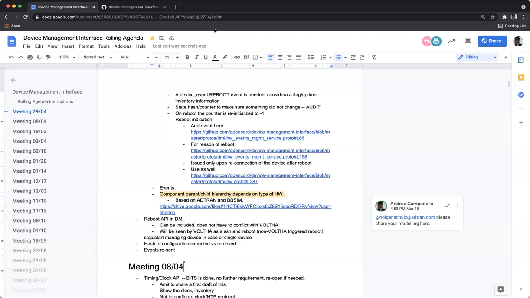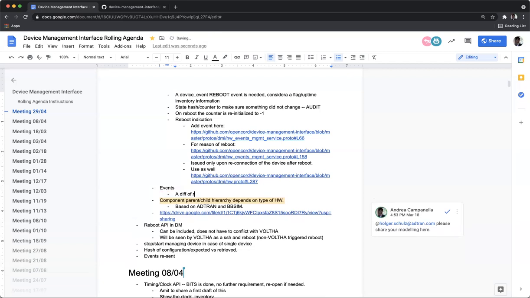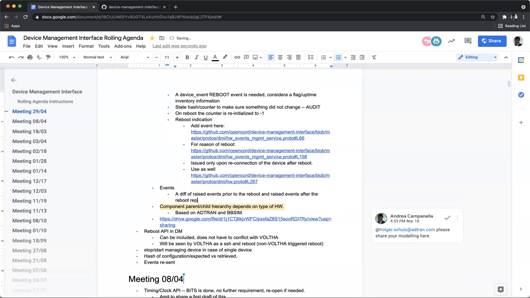Yes, a diff of existing events prior to a reboot and events after a reboot is what tells you what events got cleared during the reboot. Okay, so it's not necessarily that all of them have been cleared. Some of them might have been cleared and some of them might not have been cleared. Yeah. So then how do we know for which ones we should keep waiting?